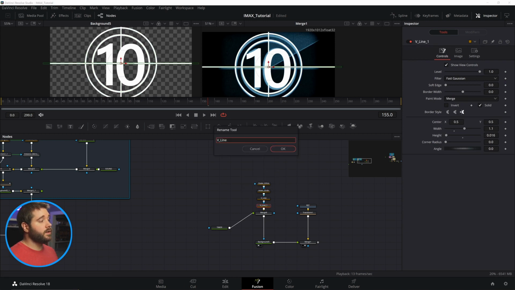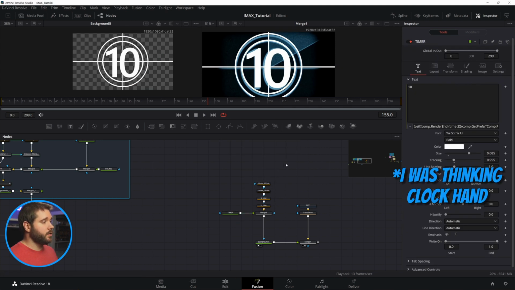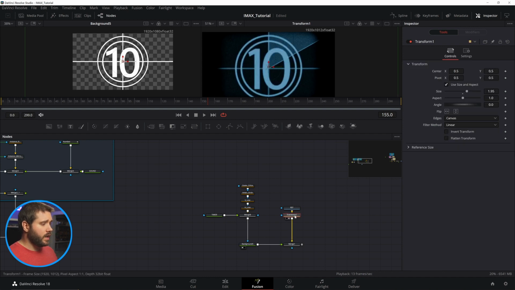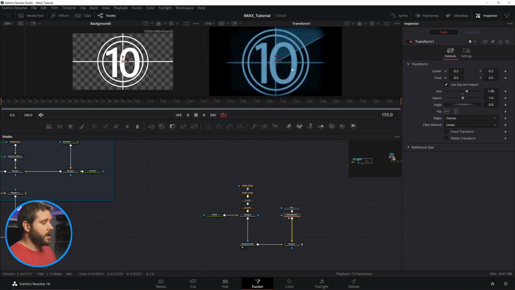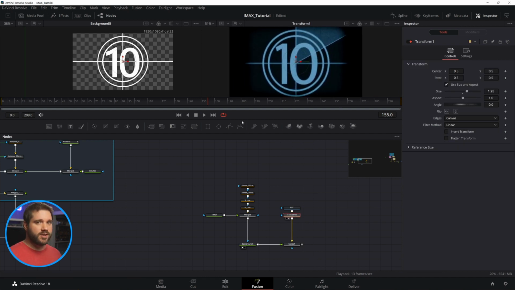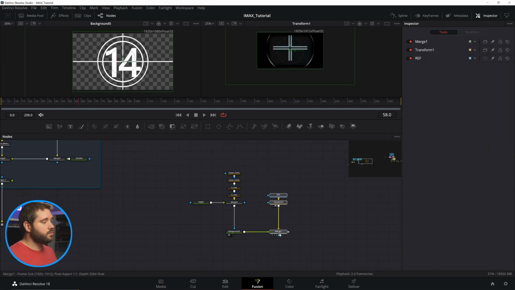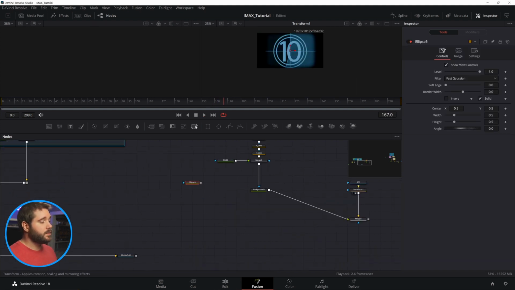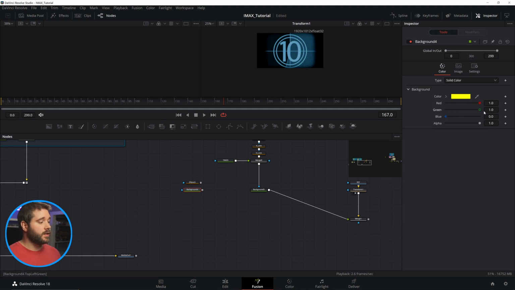Now the main one is this little hand that goes around as it counts down. Now, I went through a lot of different versions of this, like making a radar, changing to polar coordinates. It's actually much simpler than that. So let's go ahead and make some room. I'm going to grab an ellipse, put it into a background. We're going to use the ellipse to do this.